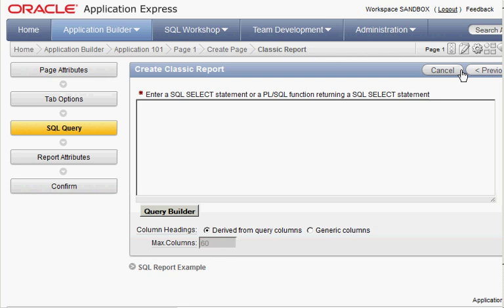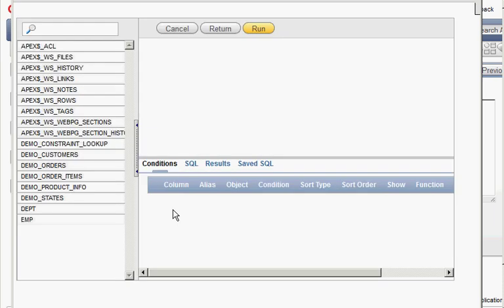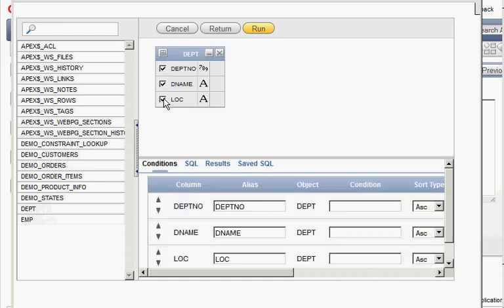I can either use Query Builder, or if I have a SQL select statement or a PL/SQL function that returns a SQL select statement, I can do either one of those. I'm going to use Query Builder here just because I'm lazy and I don't feel like remembering all the different column names. I'm going to go into Department, select that, and I want to see all three things on my report: department number, department name, and location. Real simple, right? Nothing fancy.